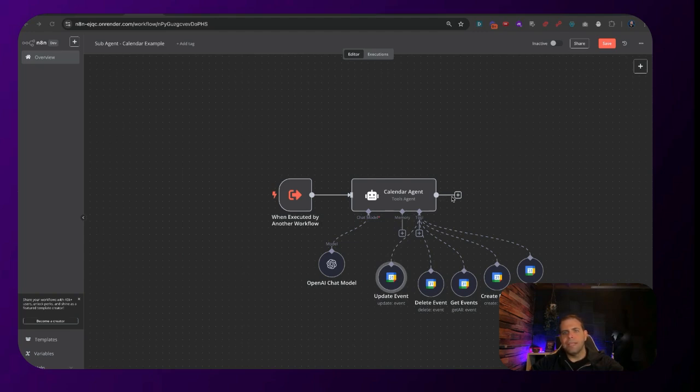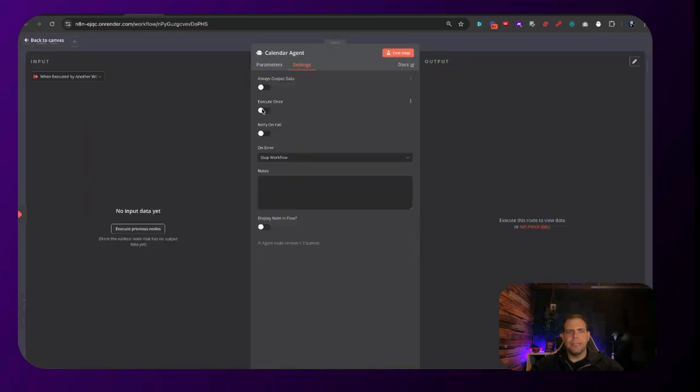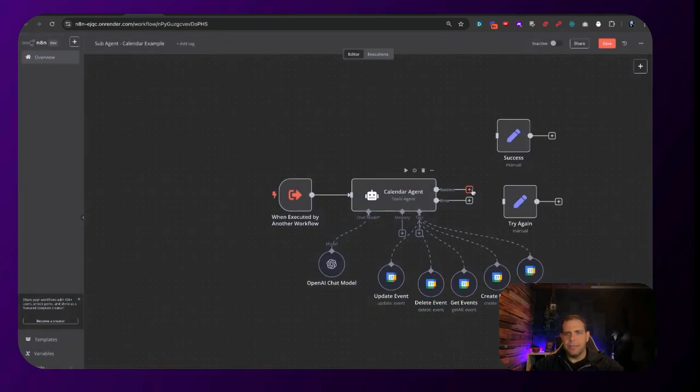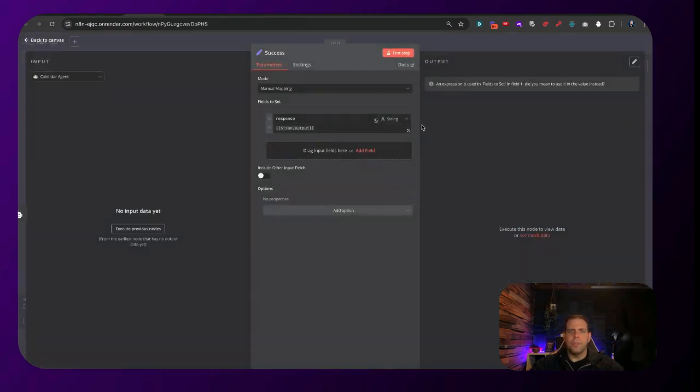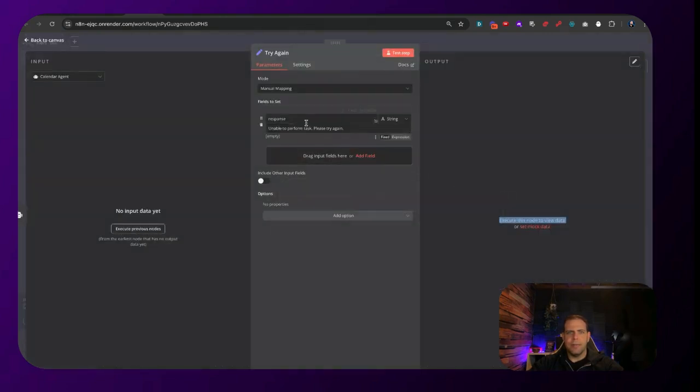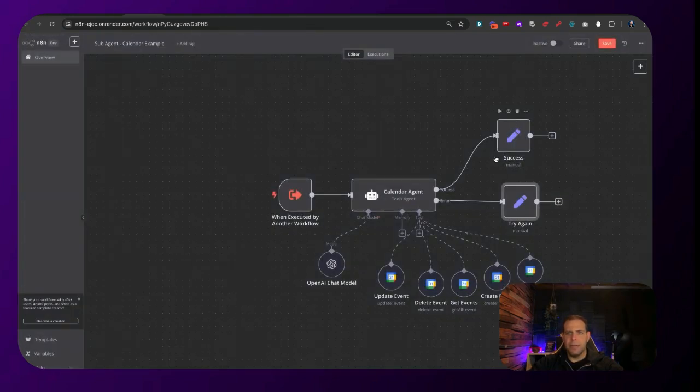And then again, just so you can see the same pattern as before, the way that we have one line coming out, it's only giving outputs that are successful. We want to change that to be outputs to continue on error. We're going to open this up, settings, and we're going to say continue using error output. I'm going to paste these in for success and try again. You can copy those over. We have our output inside of here, and we can say try again: unable to perform the function, please try again. All of that looks good. And then we're going to hit save.